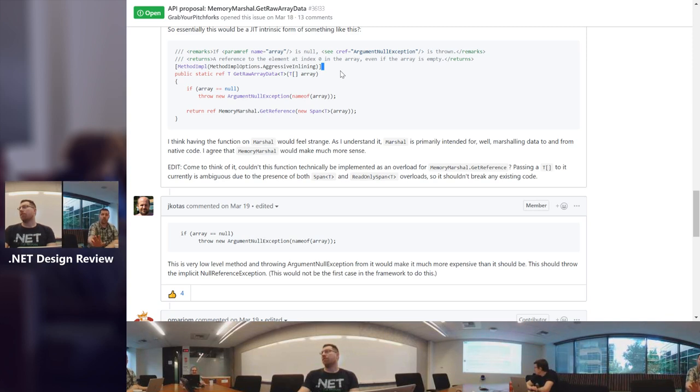The CLR absolutely guarantees that you can talk about the reference to the first element in the array, even if the array is of length zero. You just can't ever dereference it, but you can talk about the reference. In this particular case, if we said, here's an array that happens to be null, and you give me back the ref null, saying here's where the first element of the array would be, you're now talking about a nonsensical address. You've now basically violated the contract of the method.